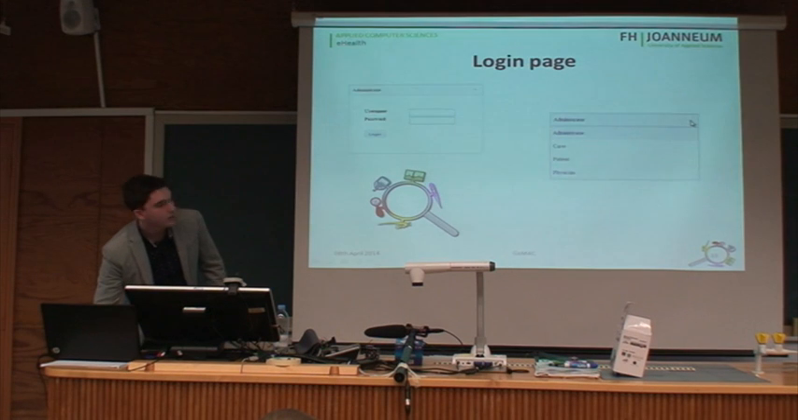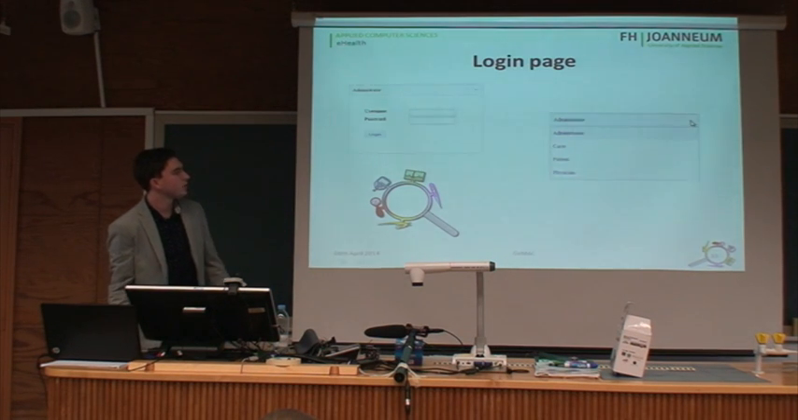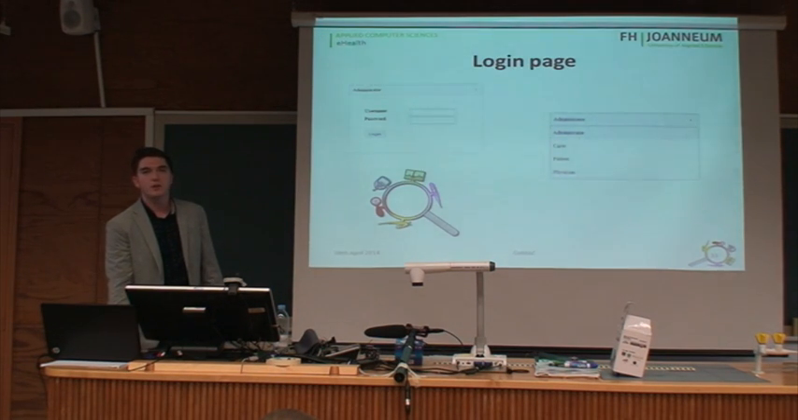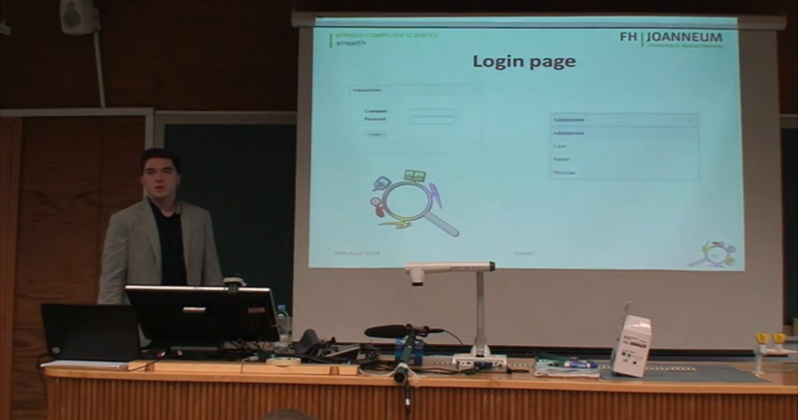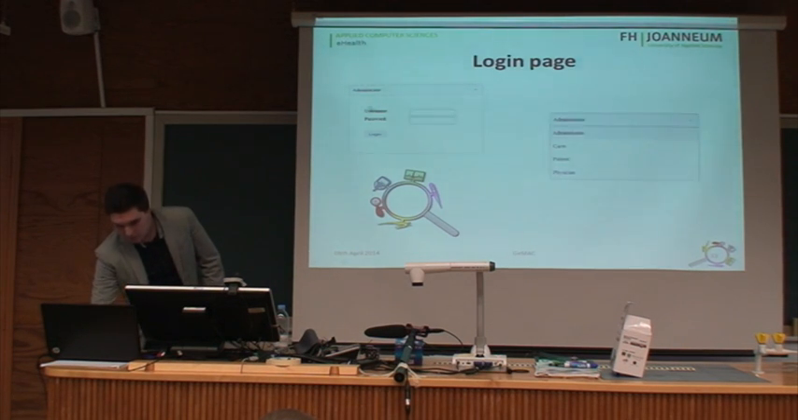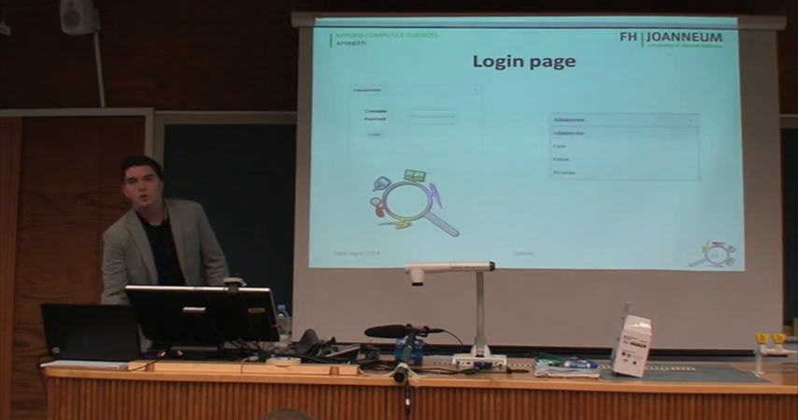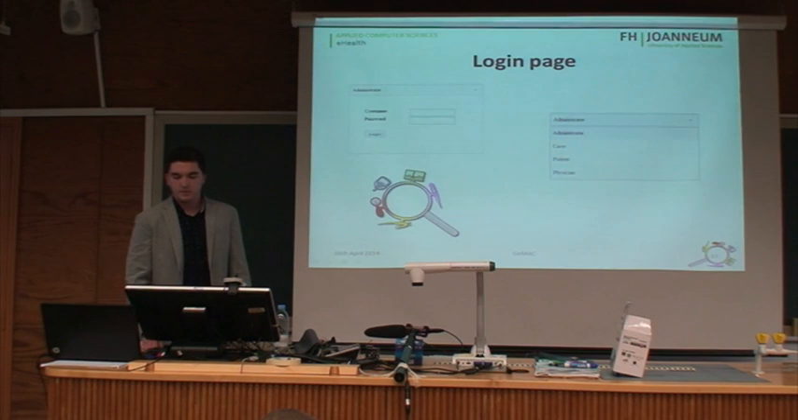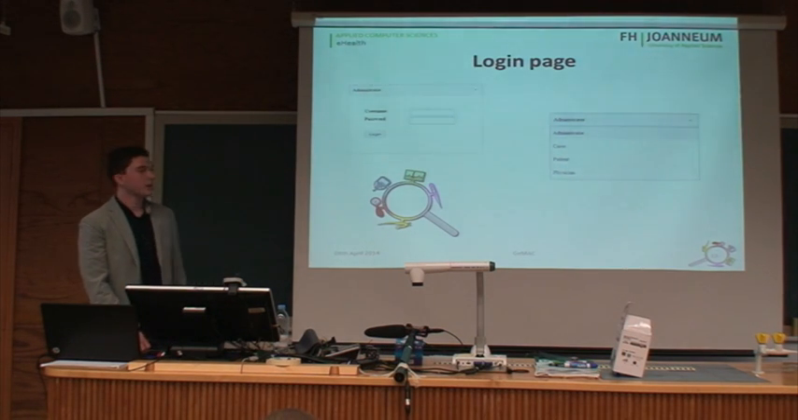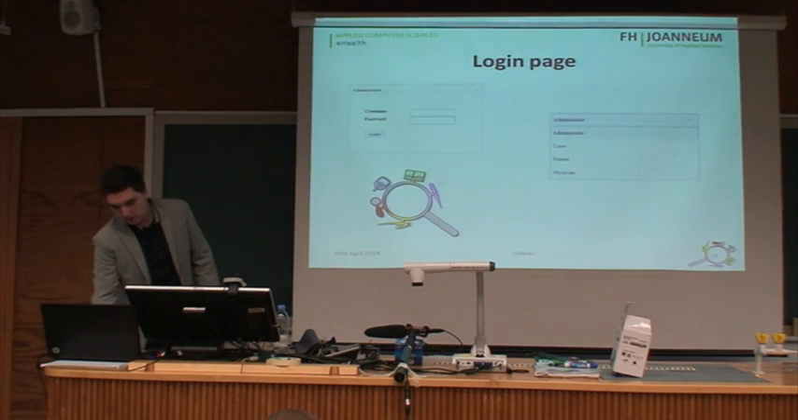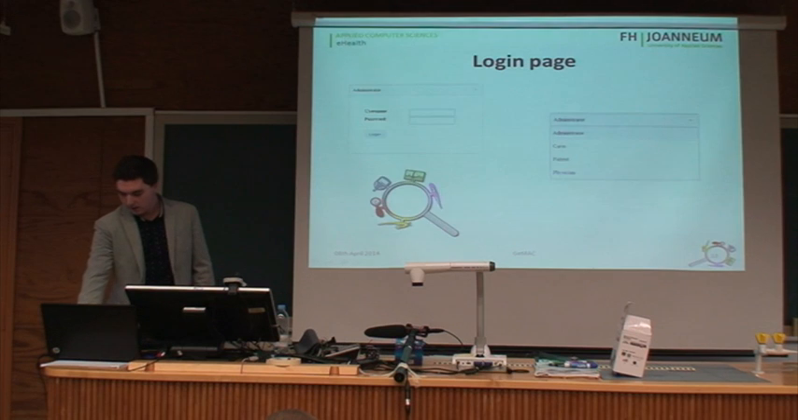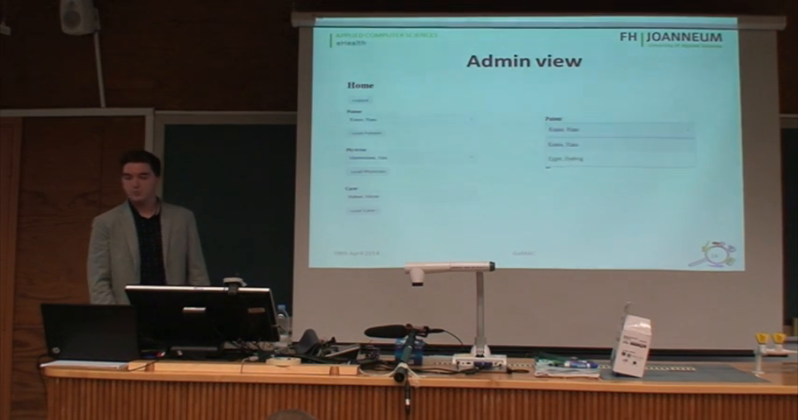Here, by clicking on this, you can choose if you are an administrator, a carer, a patient, or a physician. And then you must key in your username and password. If it is not correct, the field appears which says user not available. And if it is correct, you click on the login button, and then you will be forwarded to the next page. This is a view of the admin page.